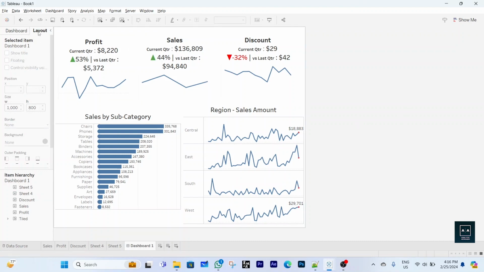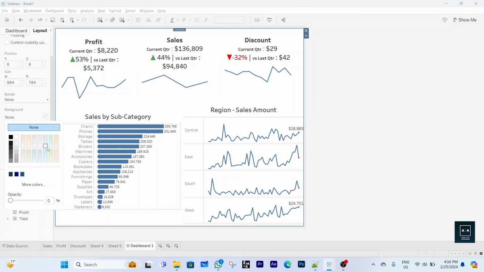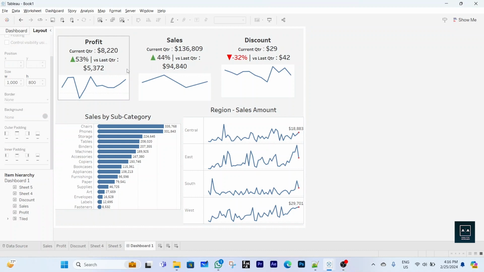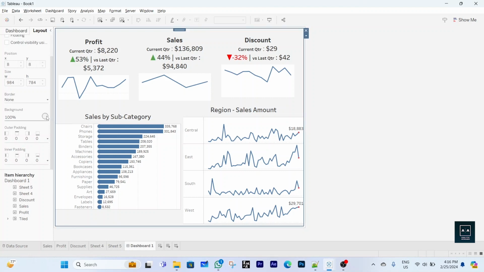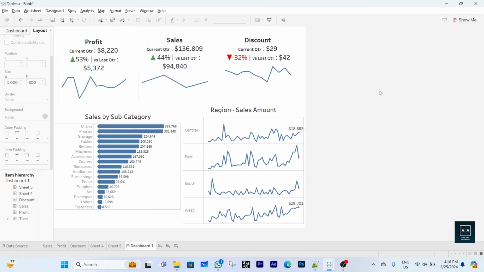If you want to have some background, for this you have to go here and select this one. You need a background. So you just select this one, and if you want to have a border, you can have padding. So this is up to you, what format you want to be applied over this. In my case, I have everything done so that every value can be visible.